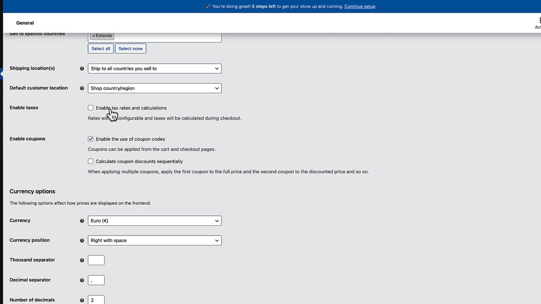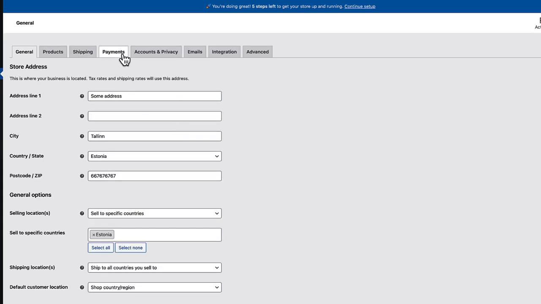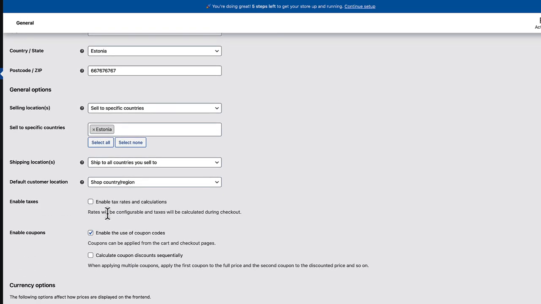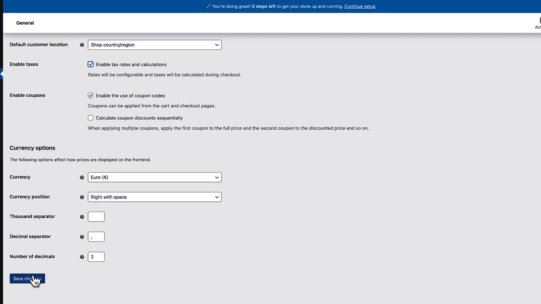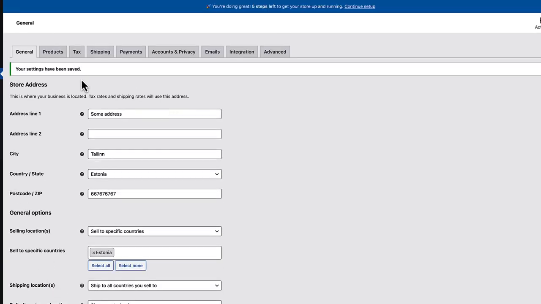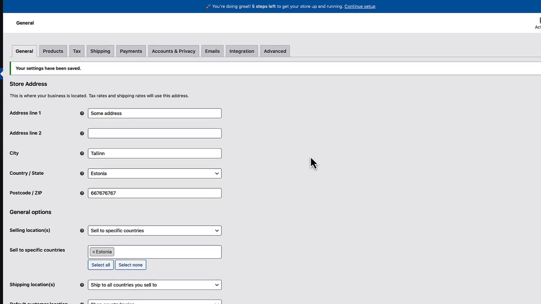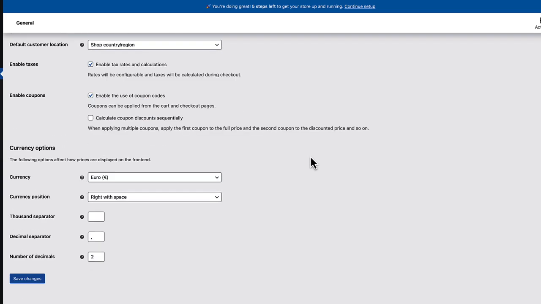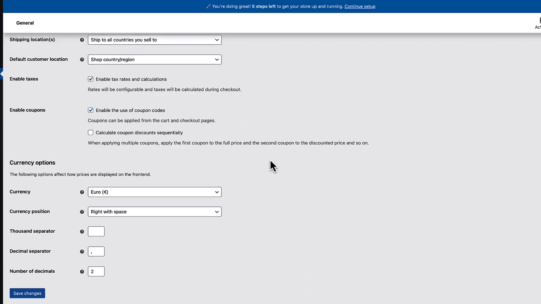Now let's enable tax rates and calculations. If you don't use taxes on your shop, you don't have to do it, but if you scroll up, you'll see there are no taxes settings here. It's because you haven't enabled it. Enable it here, scroll down, save changes, and you'll see that there is a taxes tab here. We're going to take a look at it next, but before we go over there, let's take a look at some other settings here.